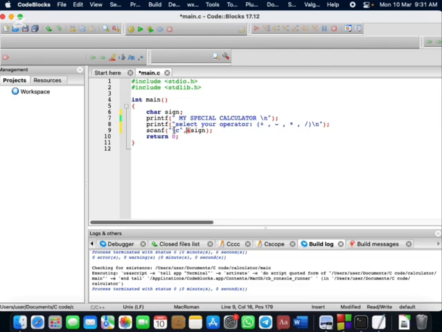Now, %c is the placeholder for character. When you're using integer, it will be %d. When you're using double, it will be %lf. You see right, perfect.